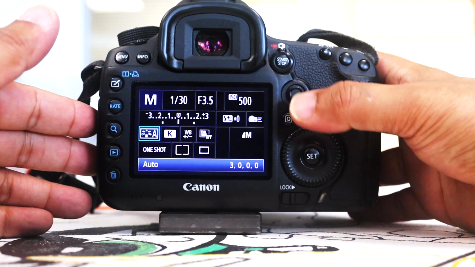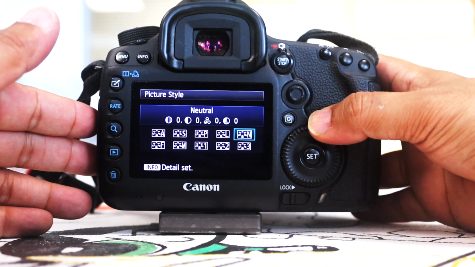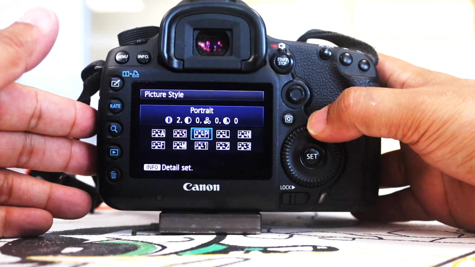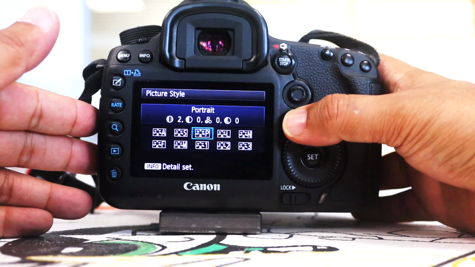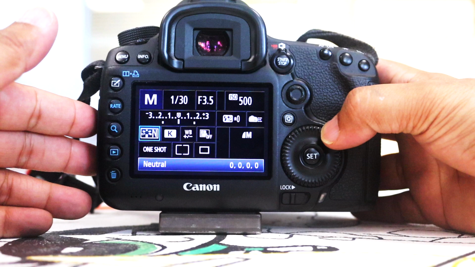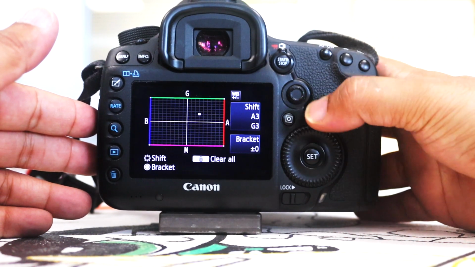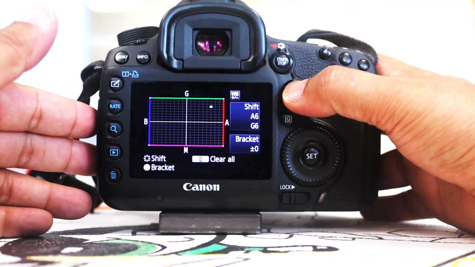Then you've got your type of image you're taking, so landscape, portrait. If you're a landscape photographer, you might want to set it on that. If you're a portrait photographer, you might want to set it on that, depending on what you're shooting in manual mode. Then you've got your white balance shift, so you can shift the.